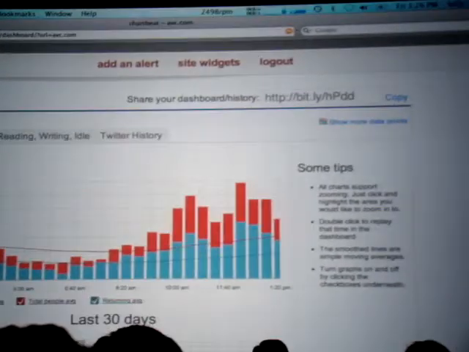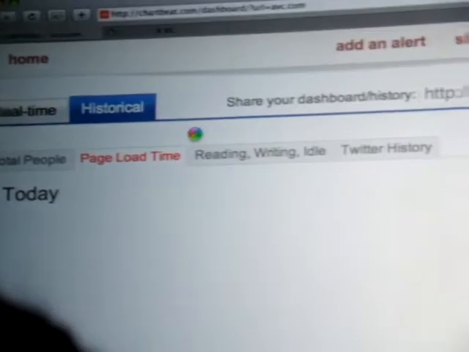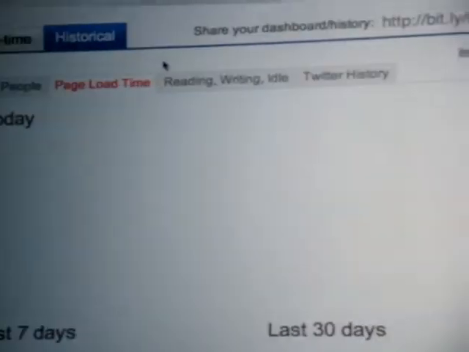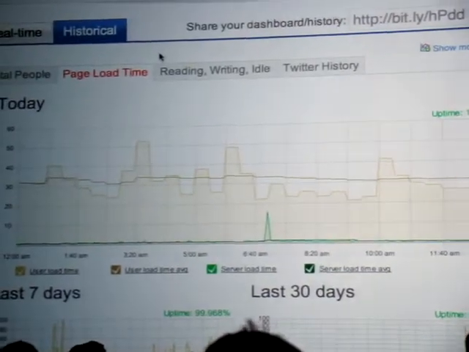Moving back to the historical tab, we also see page load time. So oftentimes you may see that a page is loading quite well for an individual user, but there may be an issue on the server side, or vice versa, where the server is working okay, but it's taking quite a bit of time for pages to load.